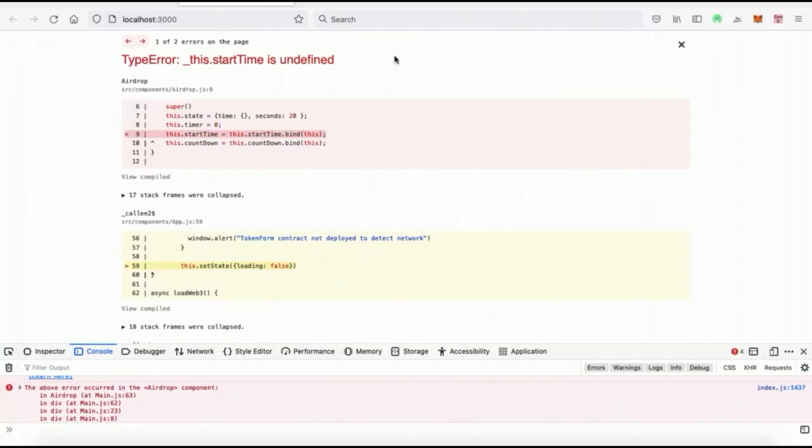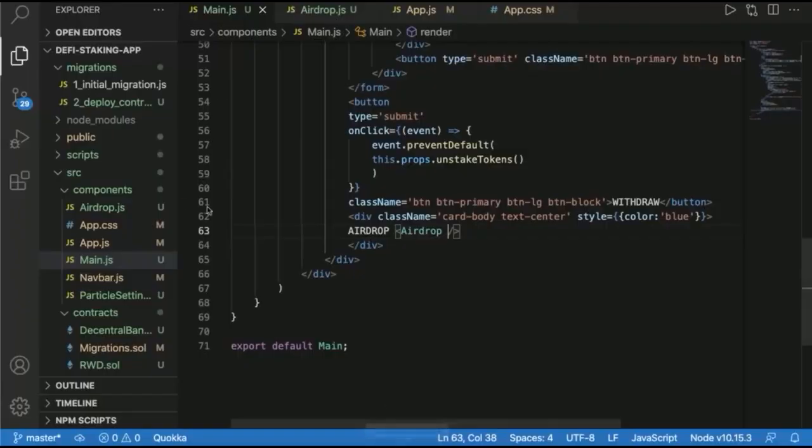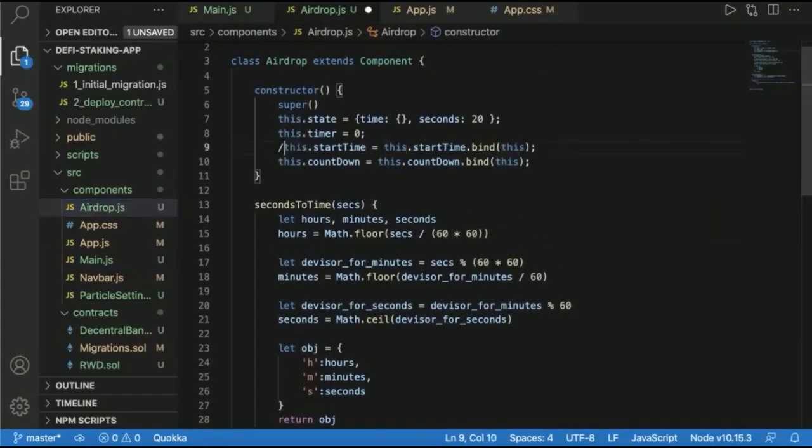Okay, and I'm getting an error that startTime is undefined. And that's actually because we haven't defined startTime yet. We've created our bindings for it in the constructor, but we still haven't written that functionality out. So that's my bad. So we're just going to comment these out for now, the startTime and the countdown, because we haven't written them out yet, but we want to make sure that it's displaying first. So it's not a big deal. We just comment it out, save.